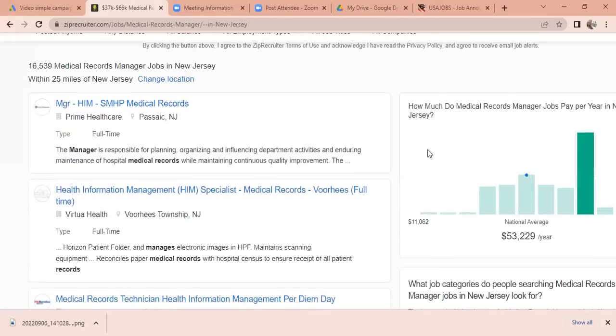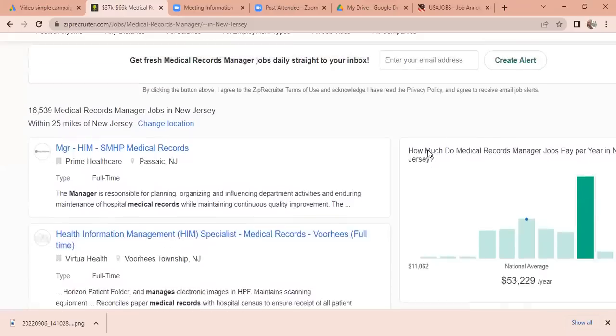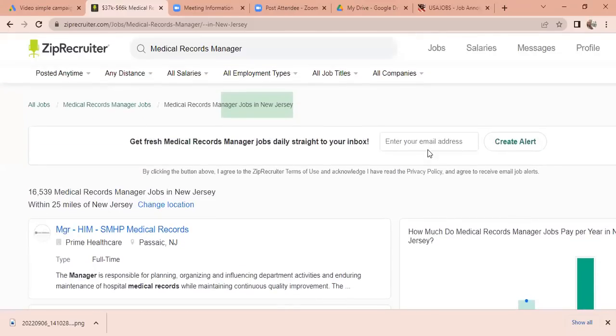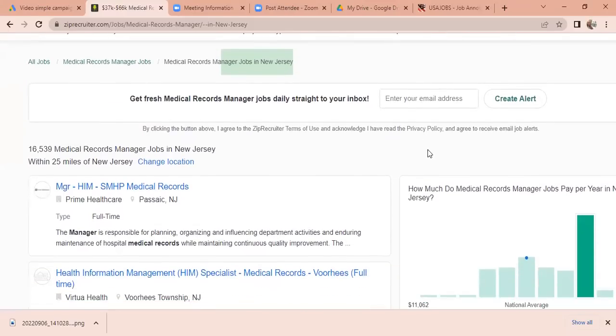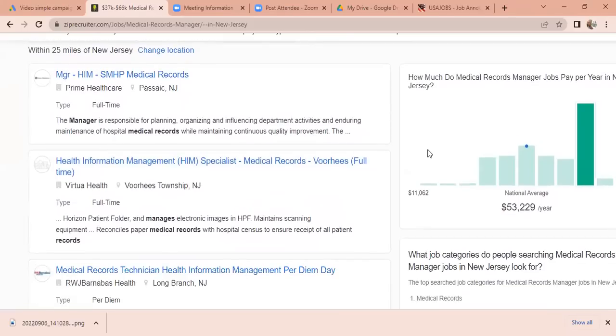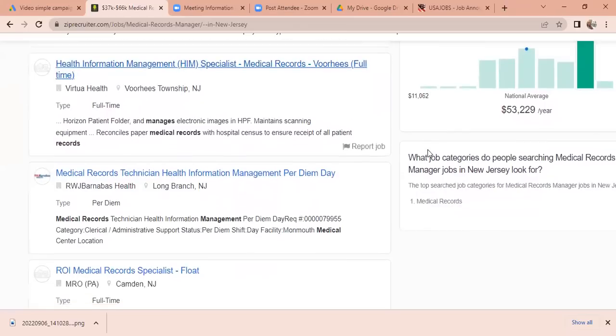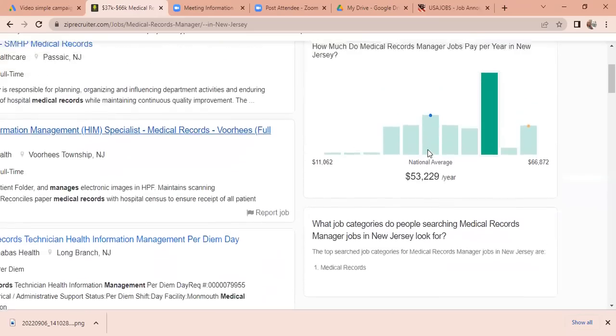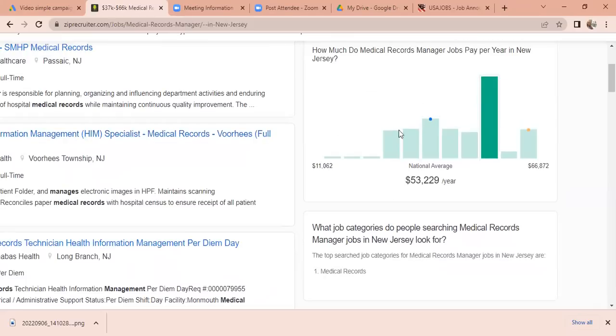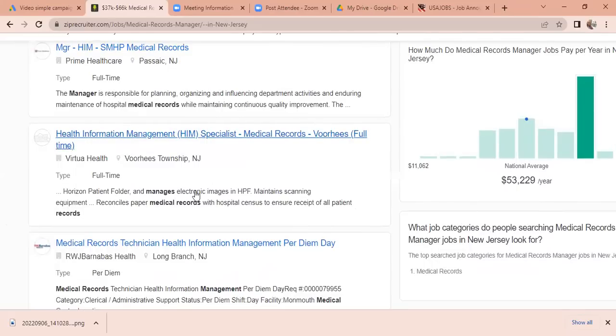Here are some other titles you may see in medical records administrator. You may see medical records manager, or a senior or lead position in health information technology. That is going to be specific to a job, and you would need to read the description. So as you can see, the national average for management or for a clerk is in the $53,000 range for not much experience.